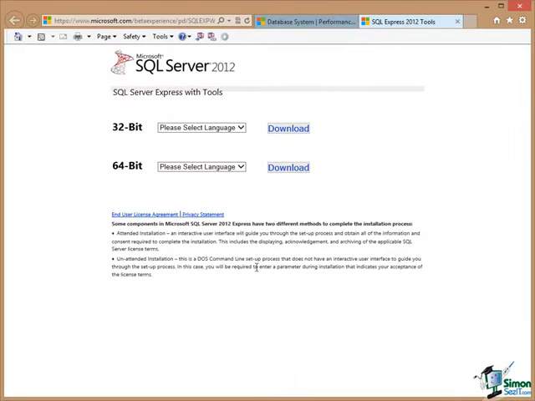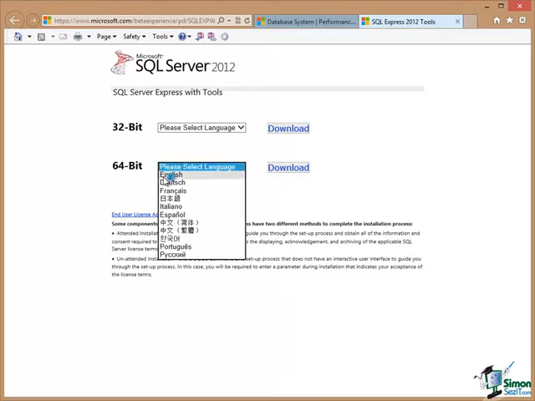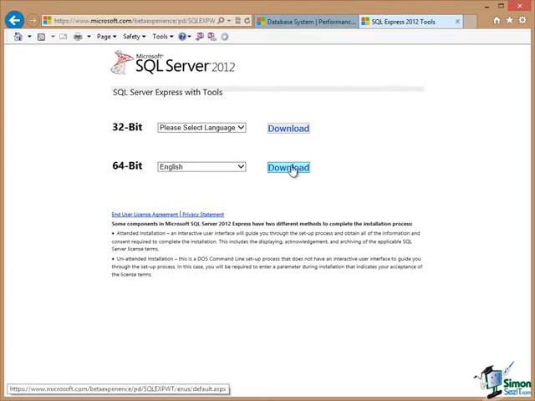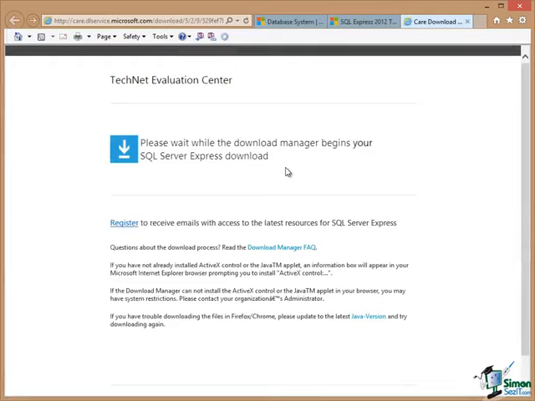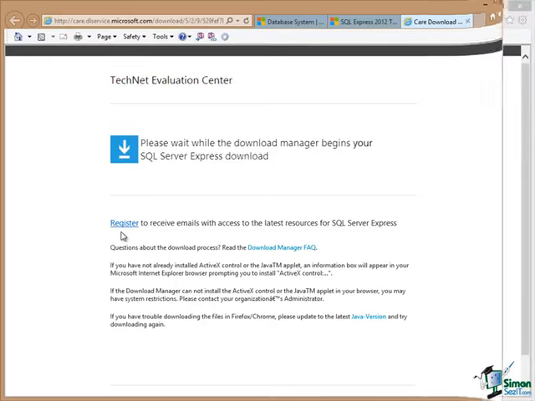Then all I need to do is to choose my language. Remember, mine is the 64-bit version. I'm going to do this in English, and I click on Download, and then I just have to wait. There is a register option here to receive emails with access to the latest resources for SQL Server Express. You may find that useful, particularly if you're aiming to start to use SQL Server with Access, or indeed without Access. You will get some useful information from Microsoft if you register there.